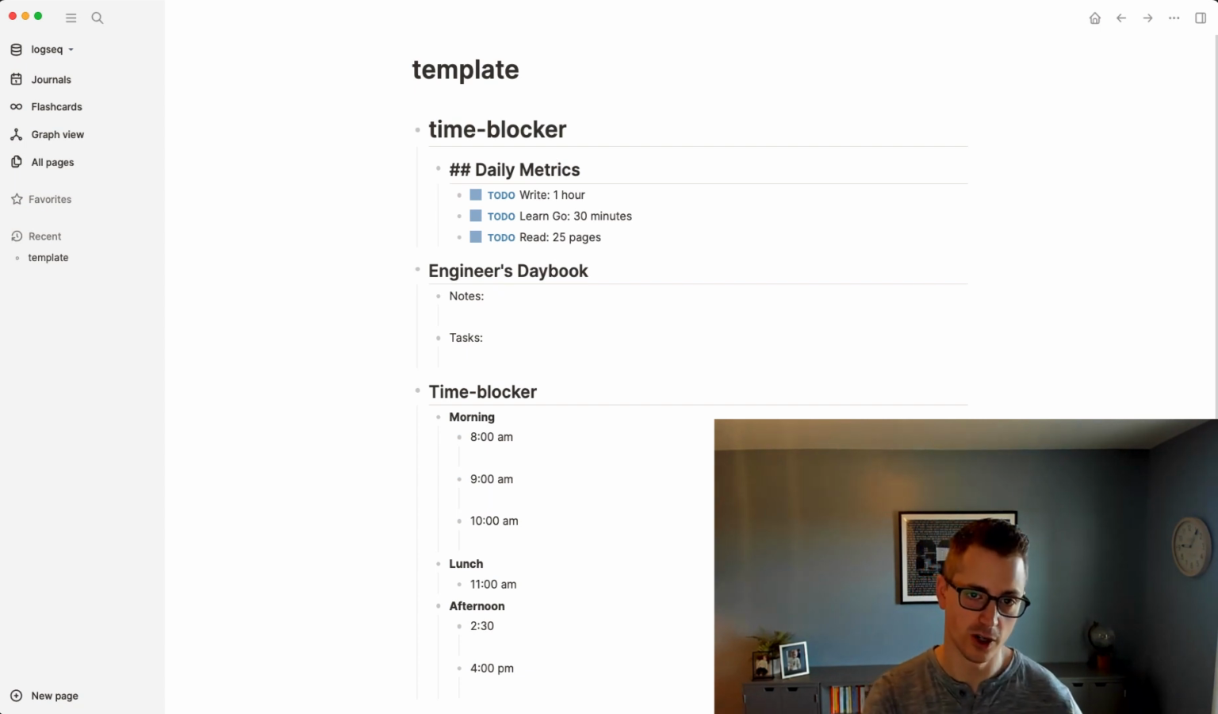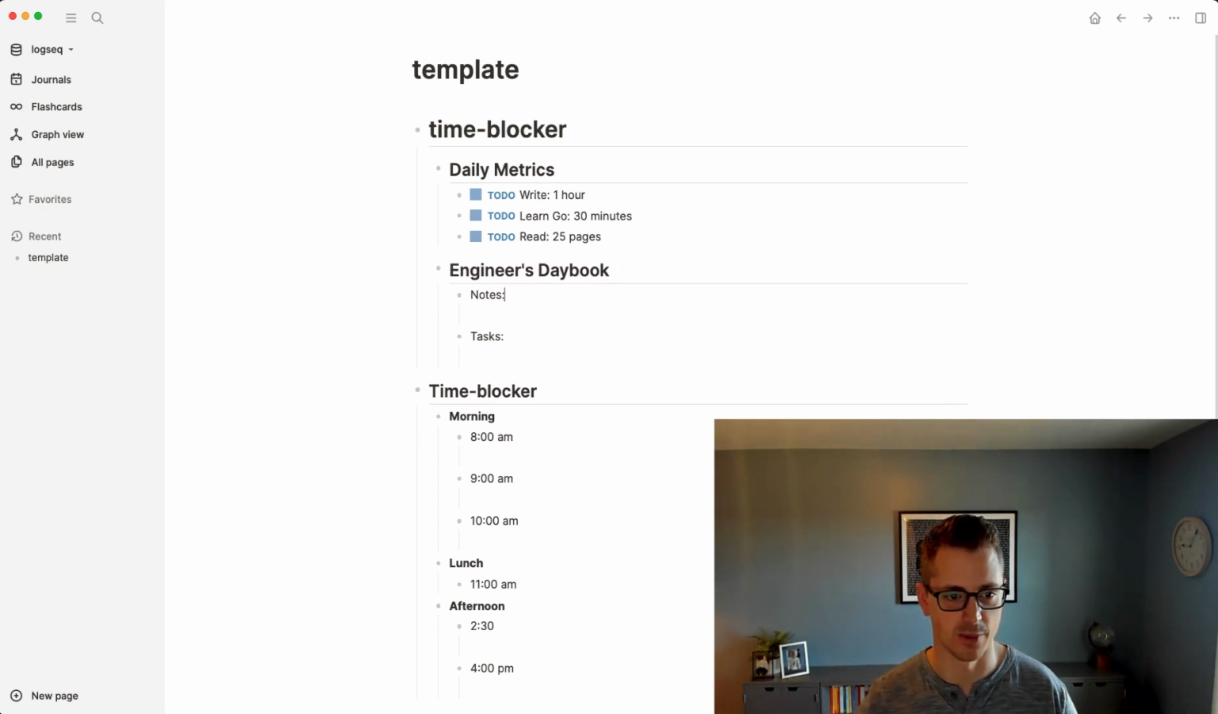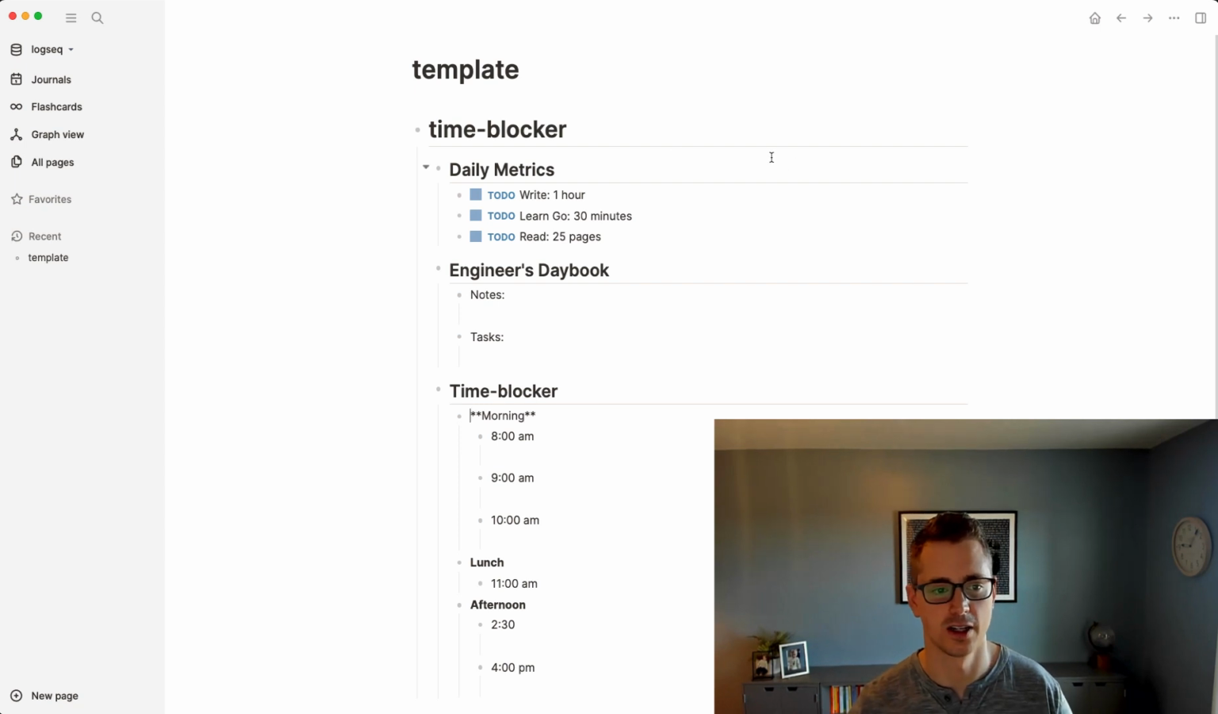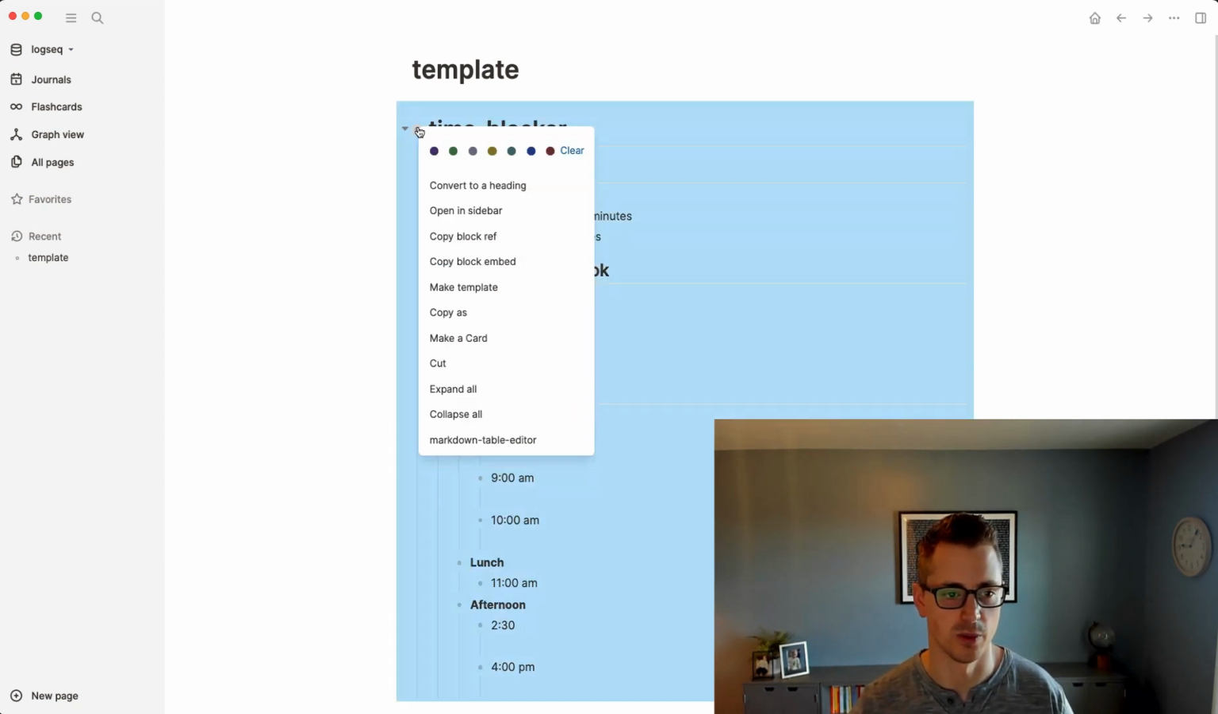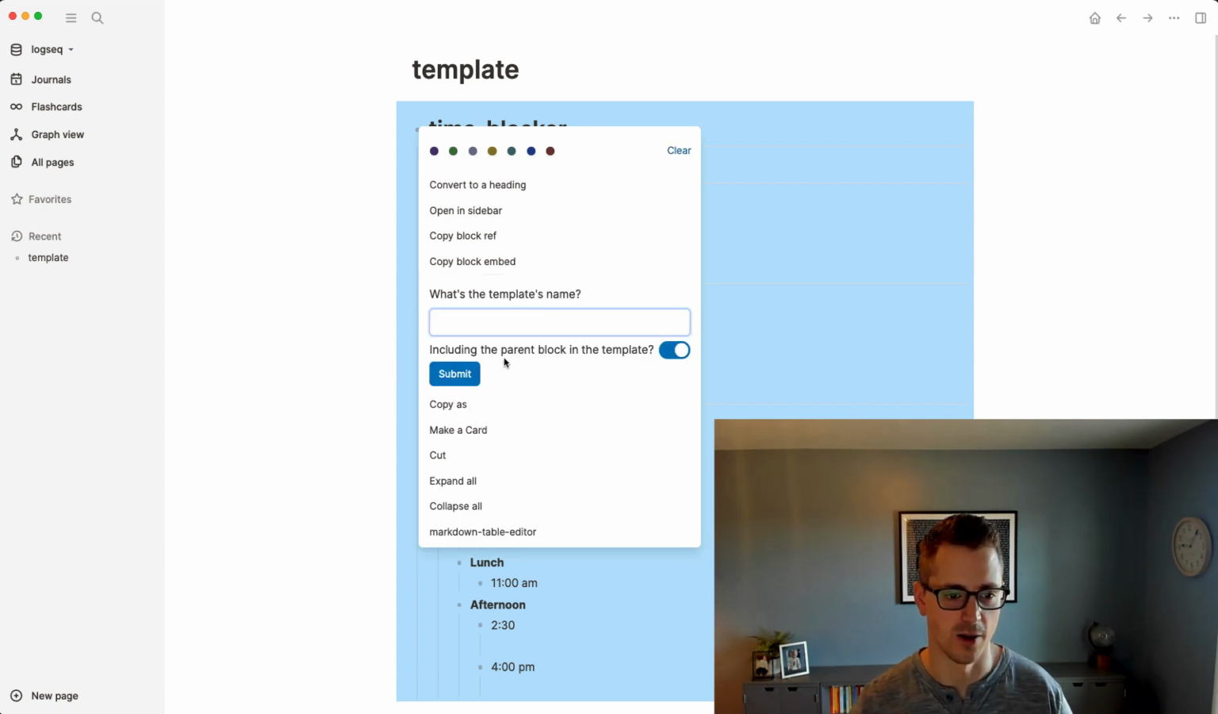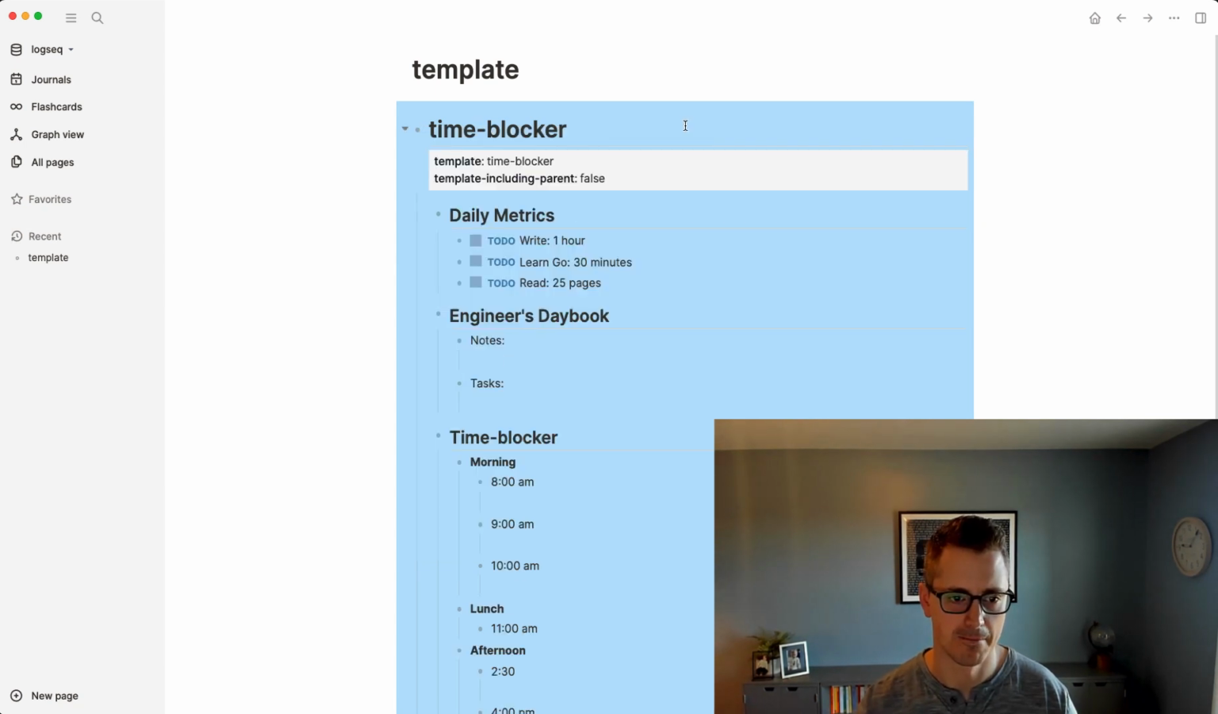Right now the root of this kind of hierarchy, block level hierarchy, and now by hitting tab I'm putting them underneath that. And the reason for that is so that way I can right click on the time blocker bullet, and I can create a template. So if I create a template, there is this option that says include parent in the template, and I'm going to say no, because I don't want time blocker, the H1, to be included in every one of my journal entries. So I'm just going to name the template time blocker and click submit. Now we have a template.